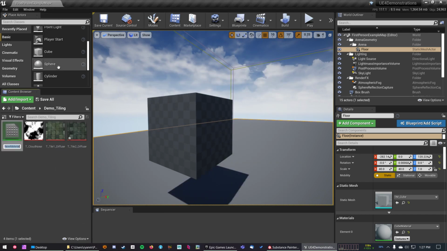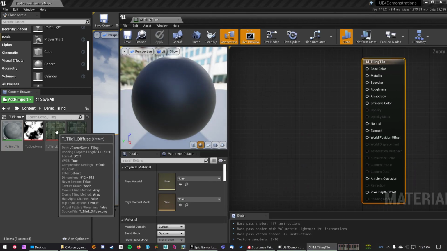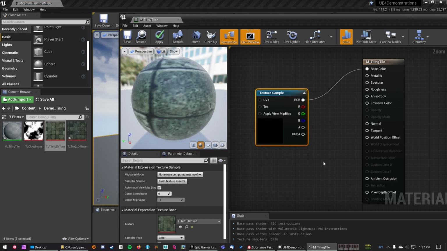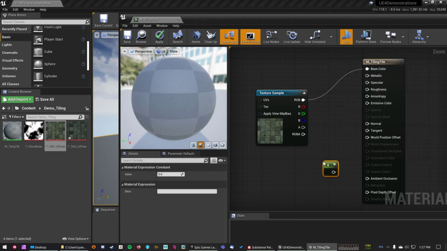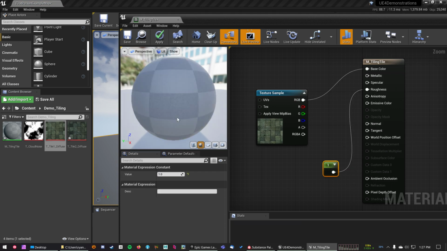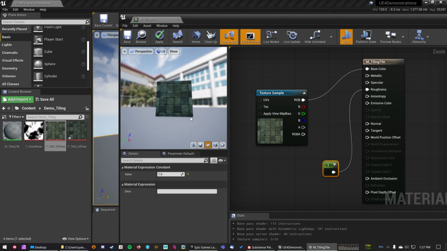So I'm going to start by creating just a regular old material. We call this M tiling tile and open it up. I'm going to throw my tile 1 diffuse in and plug it into base color. I don't have any roughness maps or anything, so I'm just going to throw a 1 value into roughness so that I'm not looking at something shiny and specular when I'm trying to get a preview.